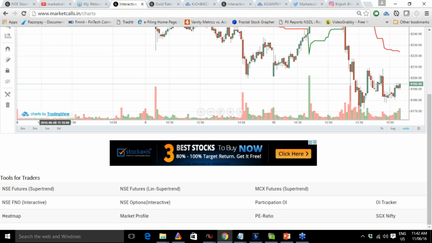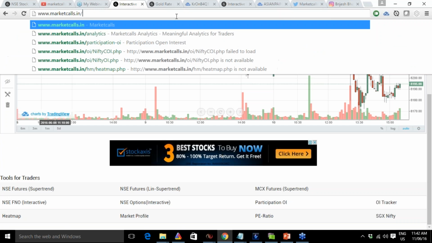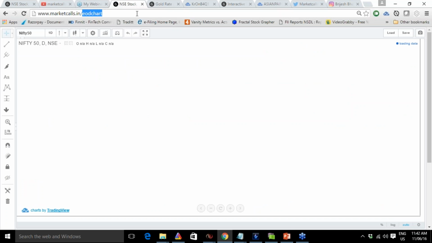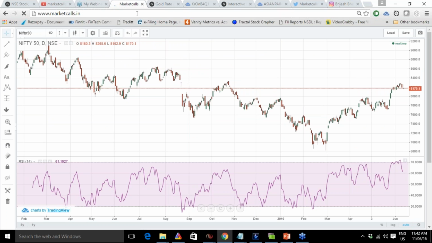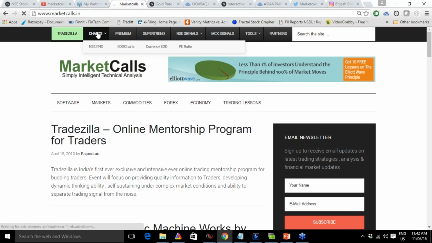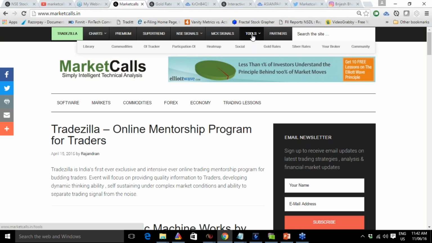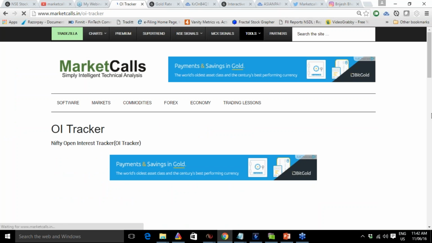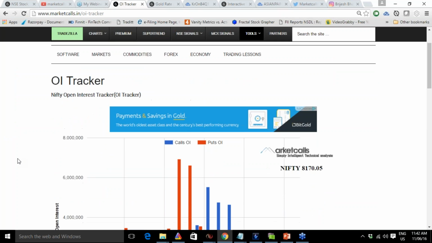The other alternative way to access the charts is you can always go to marketcalls.in, and there you can find the charting feature here to access the NSE FNO charts, EOD charts, currency EOD charts, PE ratio charts as well. And apart from this, we have other access to the tools as well, which again makes sense to our traders. If someone wants to track the open interest behavior, you can go and open the open interest tracker. Here one can track the open interest for Nifty futures and Bank Nifty futures live.